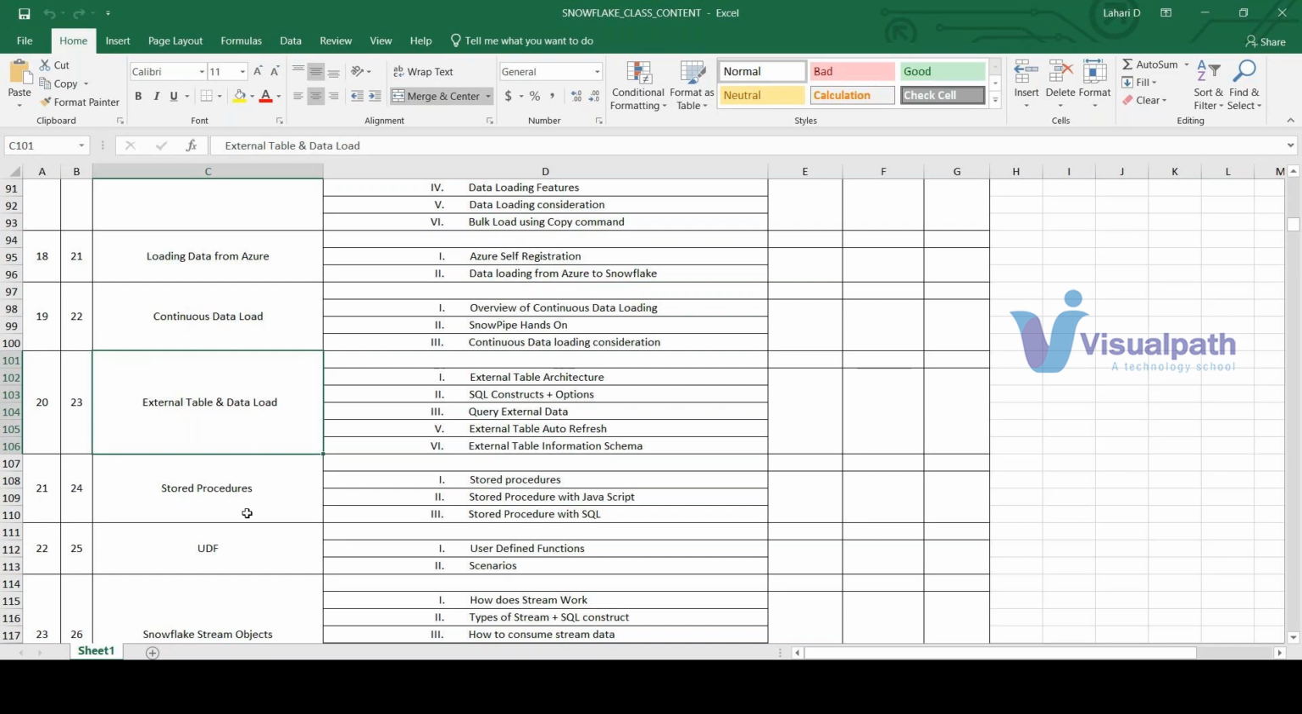And stored procedures. Anywhere in SQL or in a data warehouse we have stored procedures, and here it is the same concept. If you want to run multiple queries at a time, or in parallel, or one by one, then you go for a stored procedure.